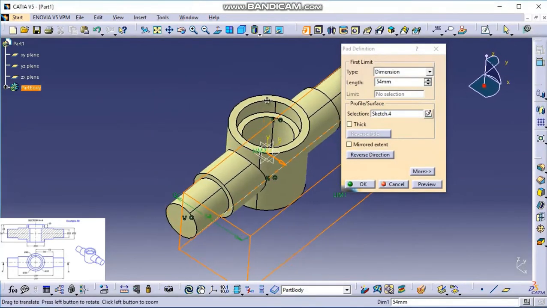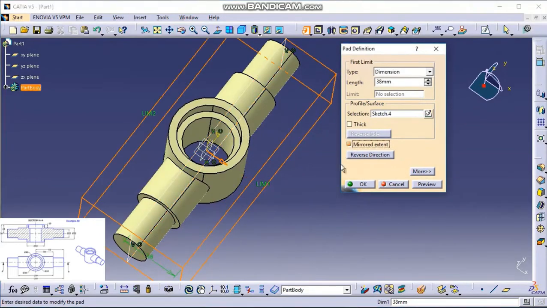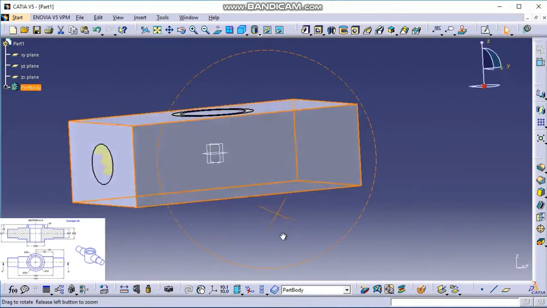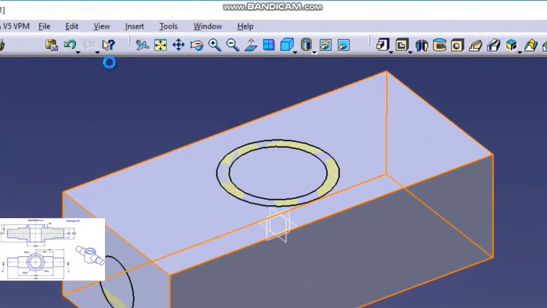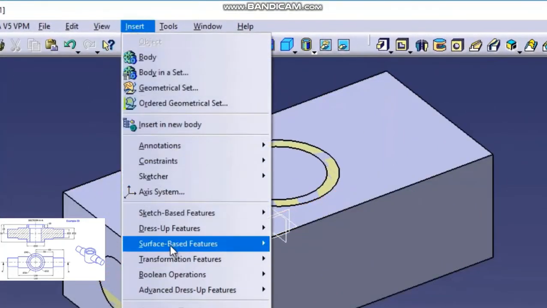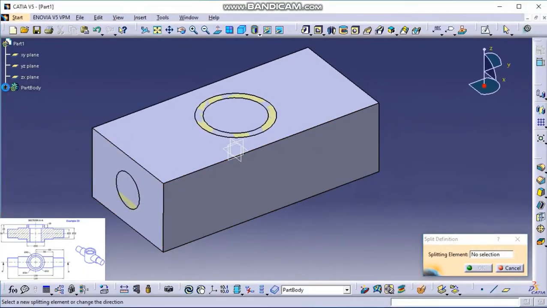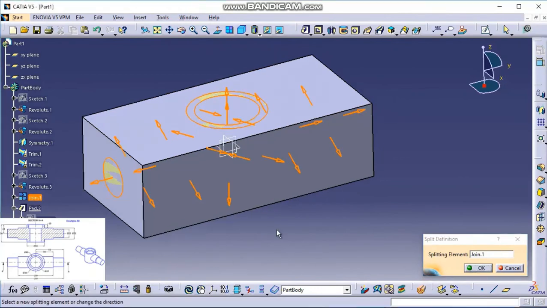We'll create a block. Somewhere this side we can create a mirror extent. Click on OK. You can see here we have created a solid block. Now we'll go to insert, surface base feature, split. About, you can select the surface here, or you can also go to the navigator and select this join. You want to create the material inside or outside. We want inside. Click on OK.